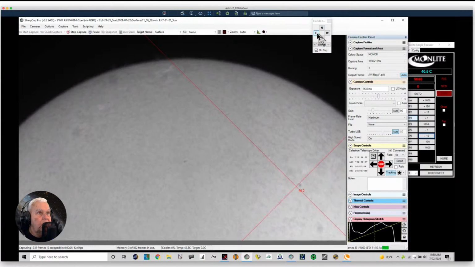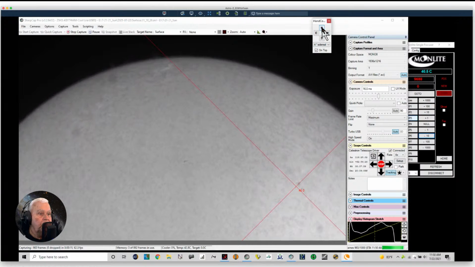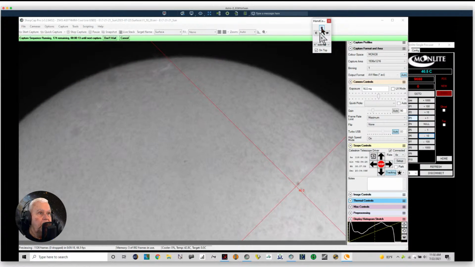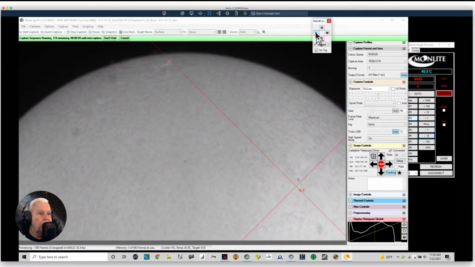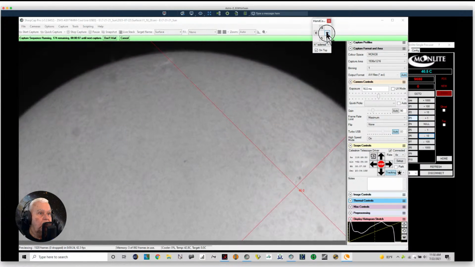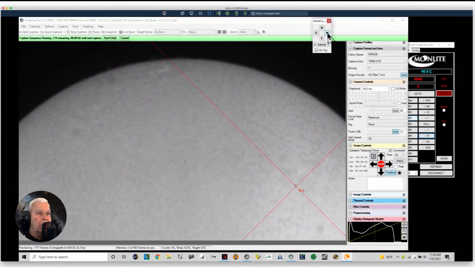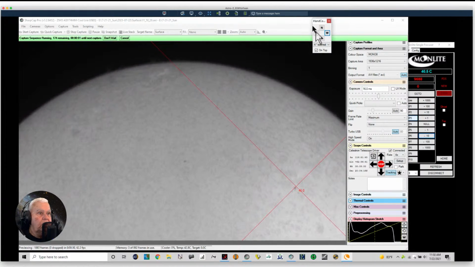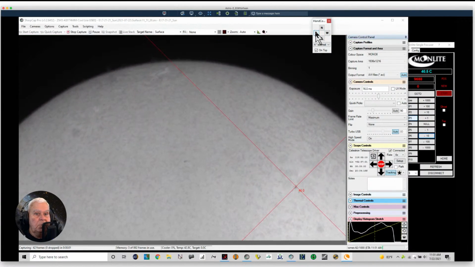We're going to have to move north a little bit. I mean south a little bit. No, it's north. And east. Wrong way. Get to the right place quick, because we are capturing.